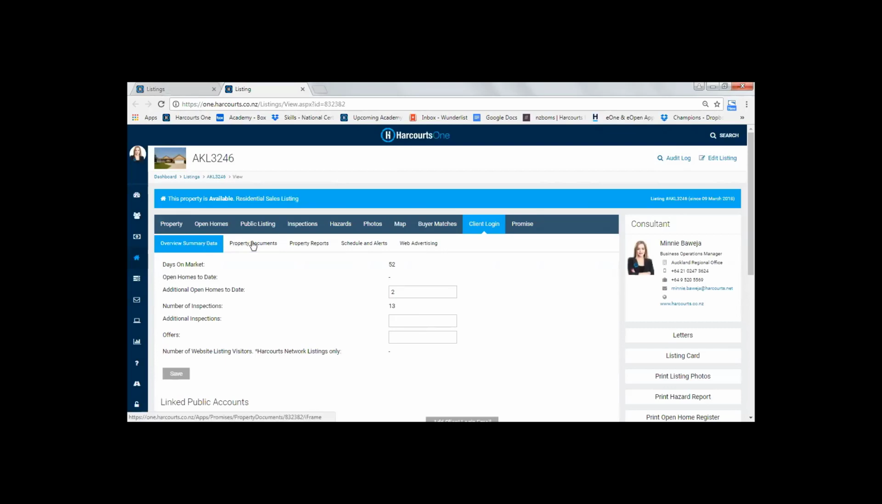Before I take you through these different tabs under client login, there is one part that your client needs to do. When I say client, I'm really talking about the seller. So the seller needs to register on the Harcourts website to be able to access this area. And then the second part would be for you to give them access so they can see everything that you upload under client login. So the first step is really to educate our sellers to go on to the Harcourts website and register themselves.